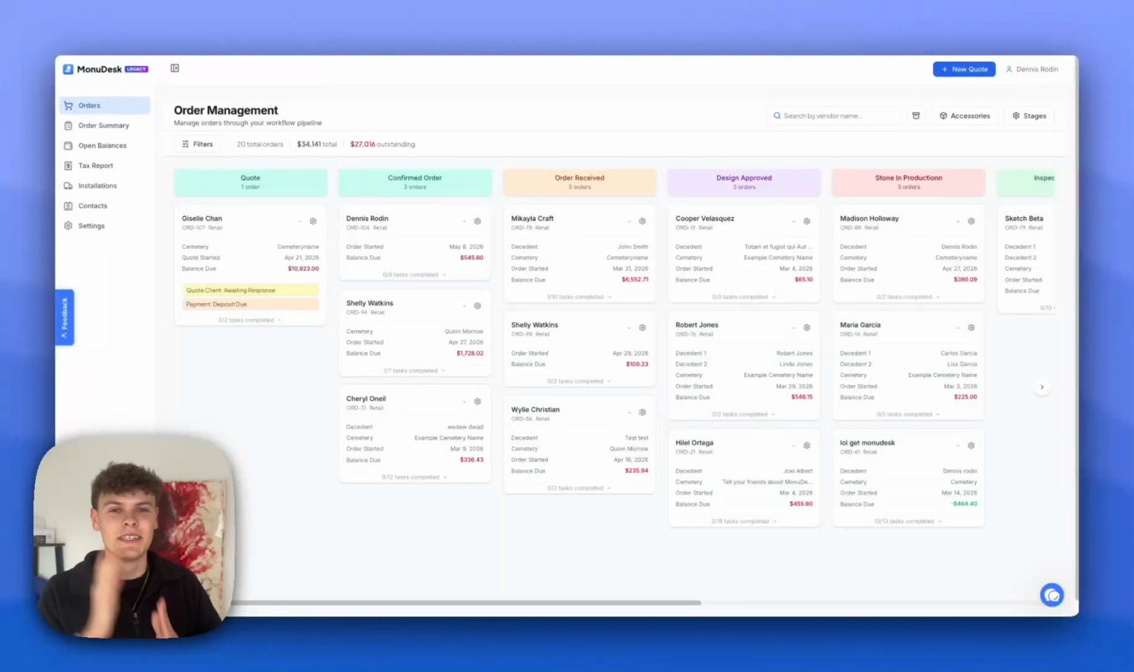Alright, welcome to this little mini-series on how to create your very first order in MonuDesk. Holy moly, this is going to be really great for you.